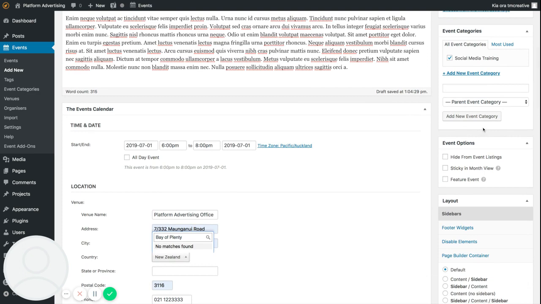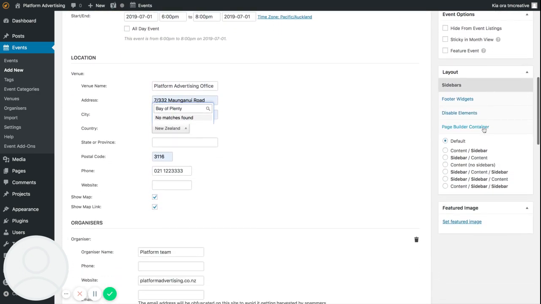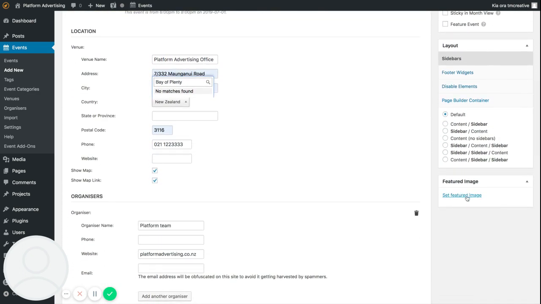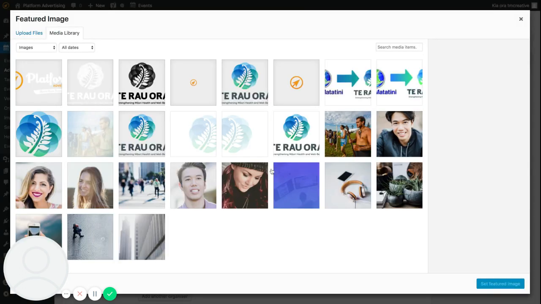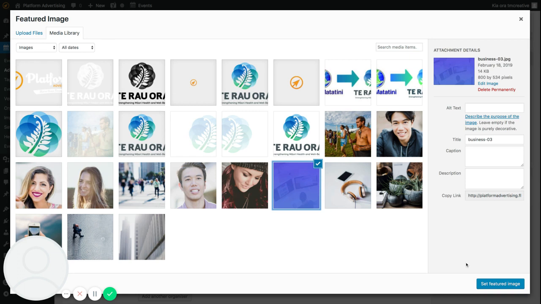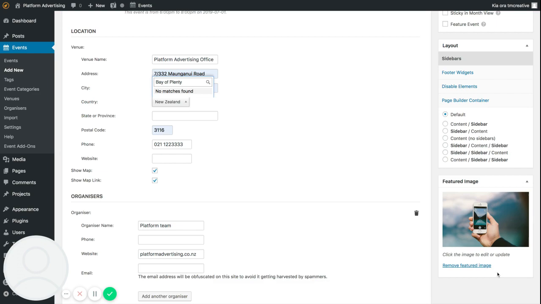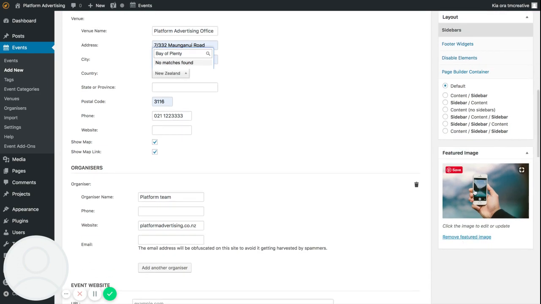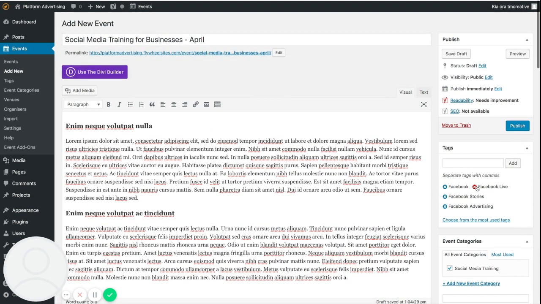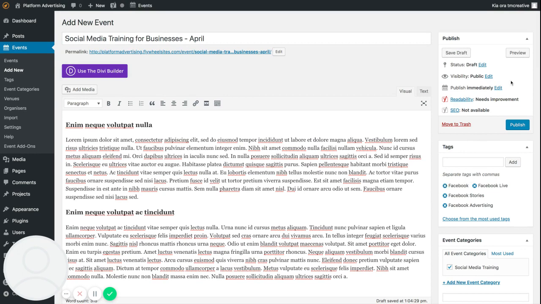All right, so other options are, again, another important option is to make sure that you're adding a featured image, so that when people see your event listing, it will have a relevant image attached to it. All right, so I've got one here. Cool, I've got my featured image, and if I'm happy with that, I can publish it. I can save the draft if I'm not finished. I can preview it.